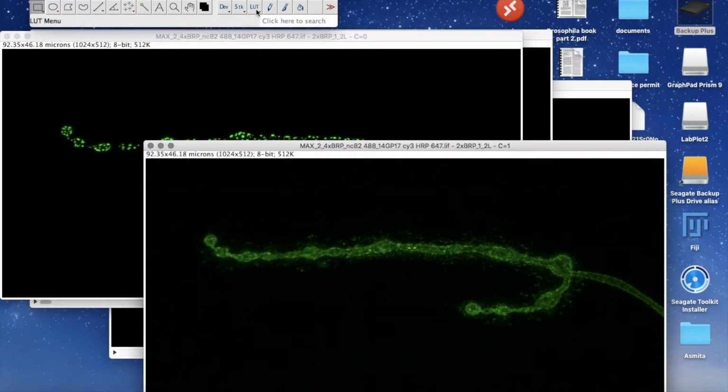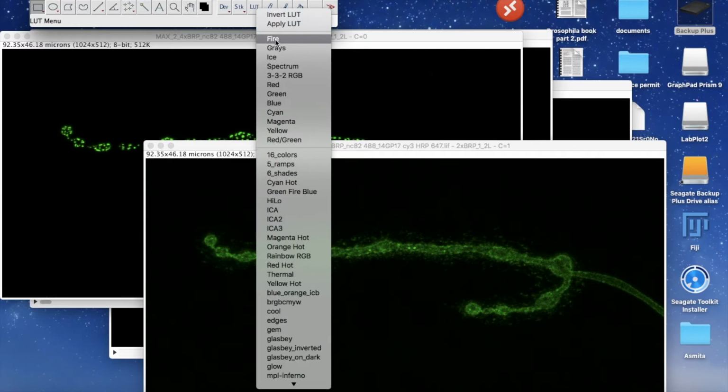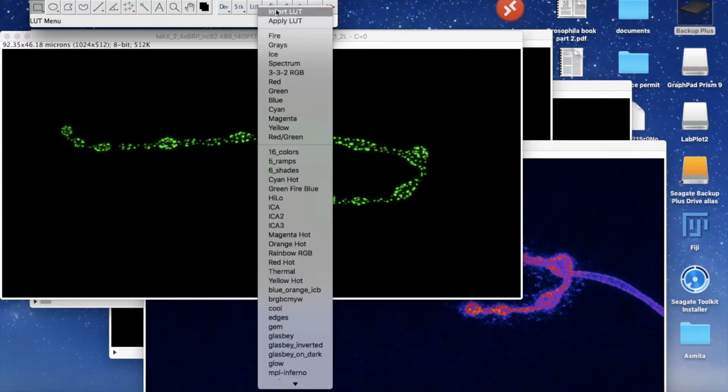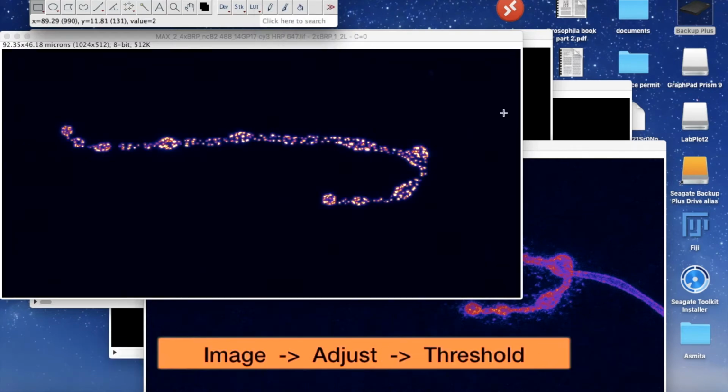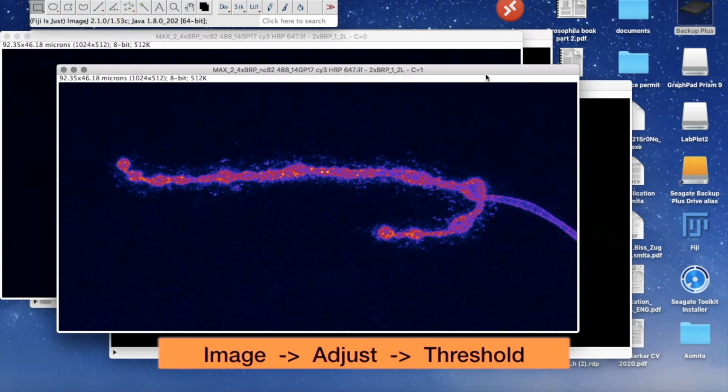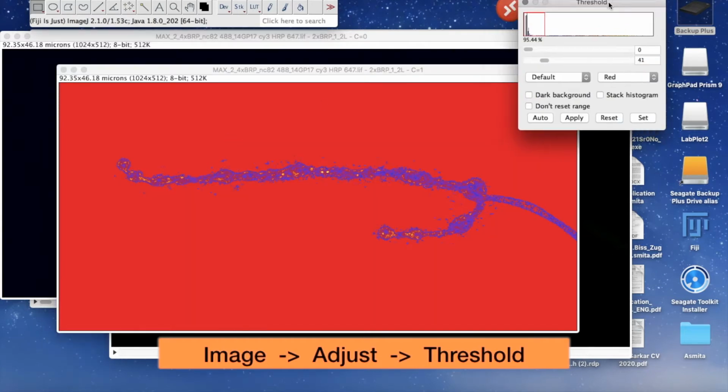Now what I want to do is visualize them properly. In order to do that, I'm selecting LUT, which is the Fire LUT, where the higher intensities are seen as this bright whitish glow or orangish glow, and the lower intensity is seen as the blue glow. So this gives me a better visualization of the intensity present.